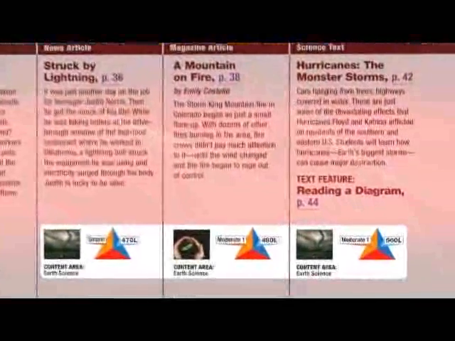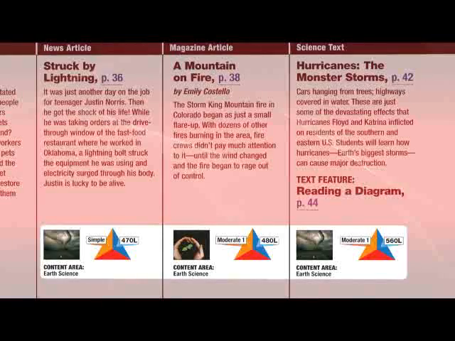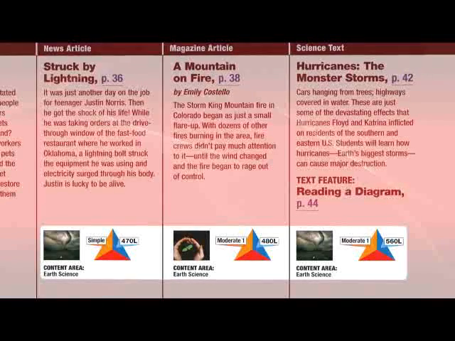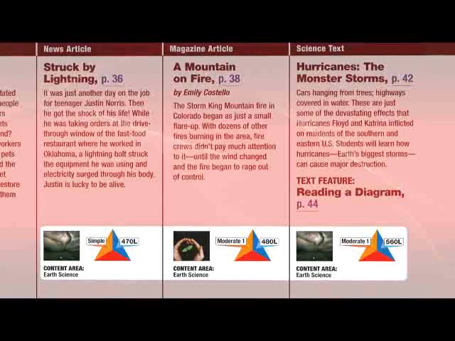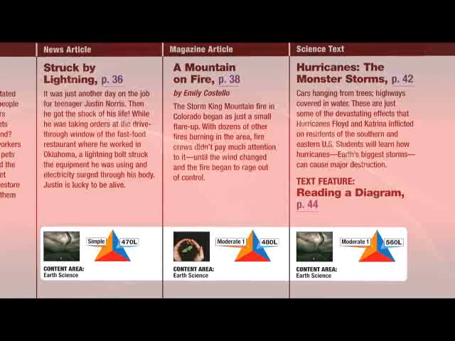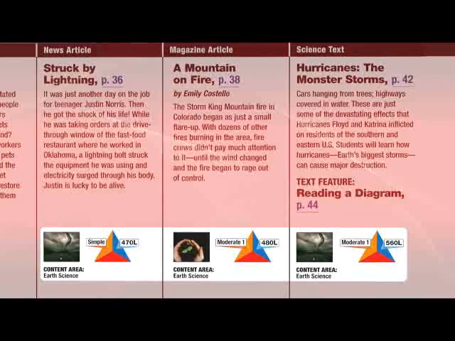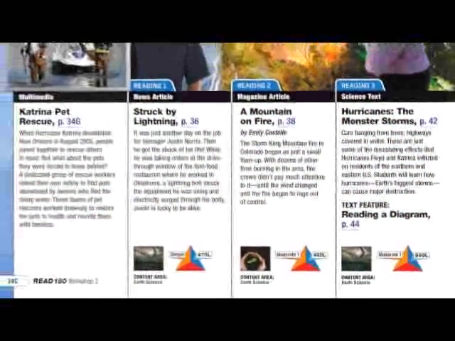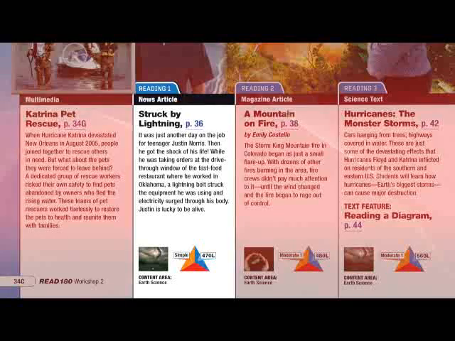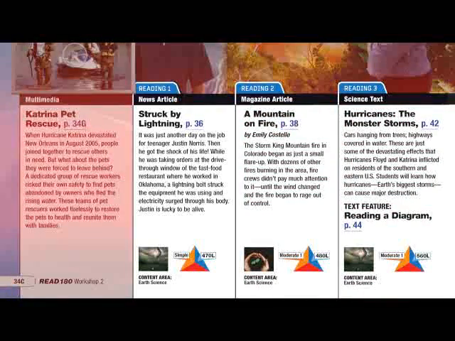Notice the content area icons that help you make cross-curricular connections. Next to these are the text complexity icons to help you prepare students to read text of increasing complexity. The first reading gives an overview of the topic. Readings 2 and 3 allow for narrow reading and knowledge building.